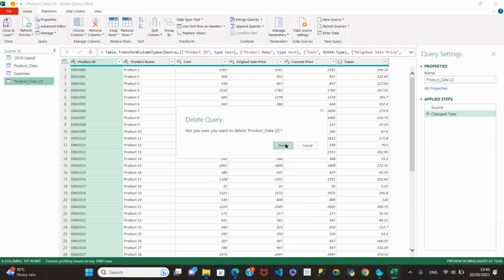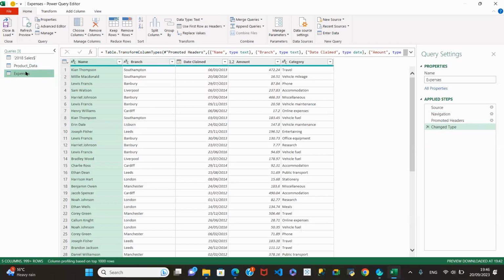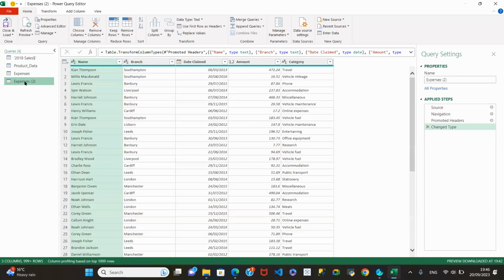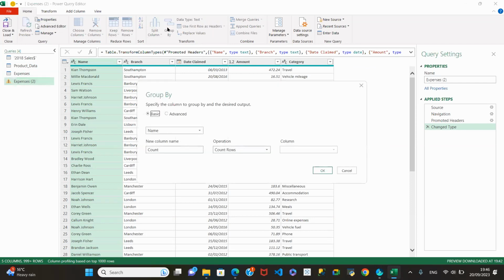That's not what I want. I want expenses duplicated. Okay, so this is going to be our group data. Then we do that again. So under Home, we go to Group By, and we say we want to group by branch, and we did put group.